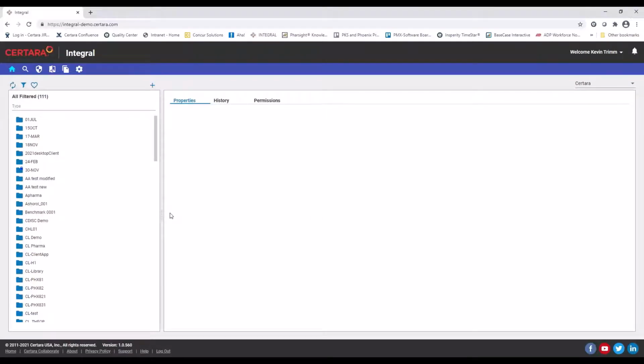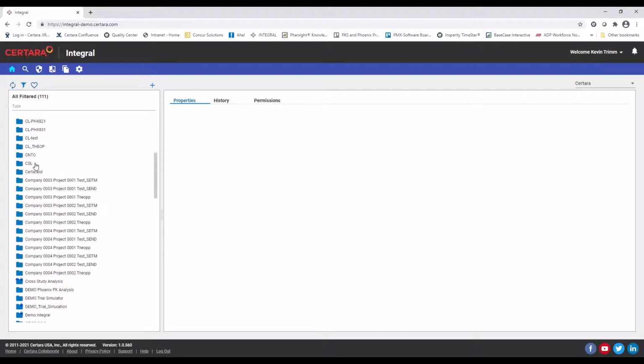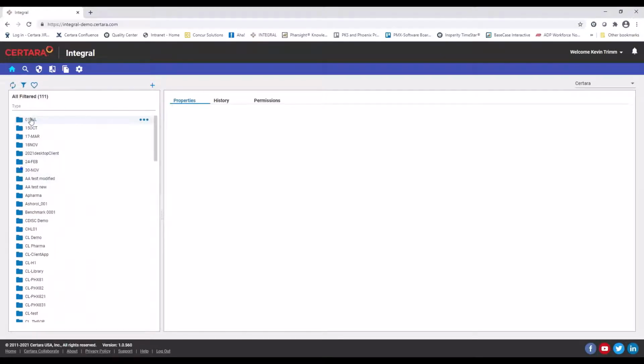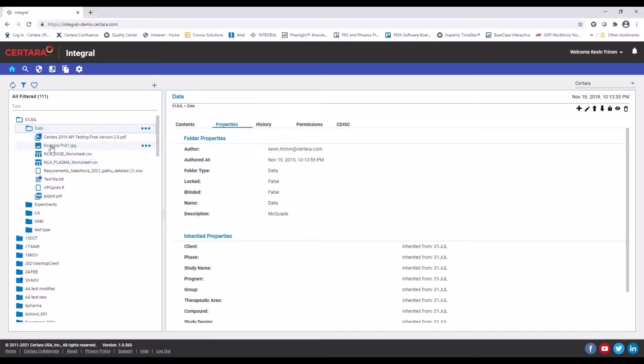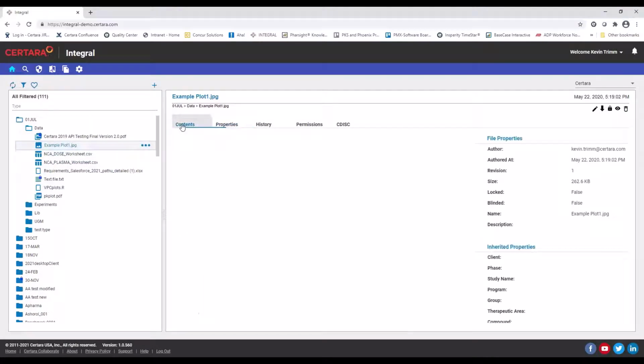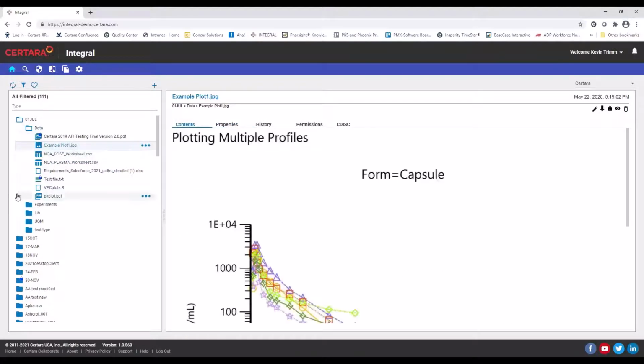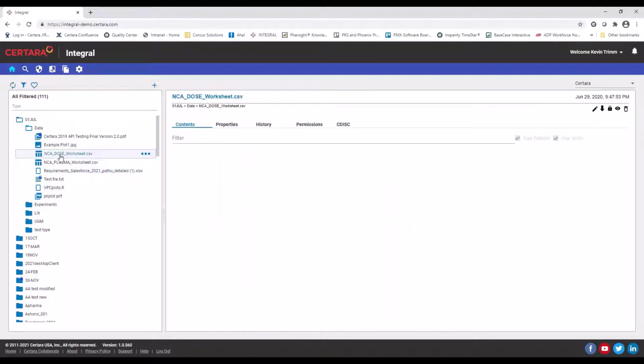All right, so now I'm inside the application and I can see all the studies and projects that I have access to as an administrator. That's 111 projects. So I can see files and contents of files, whatever the things are within my access.